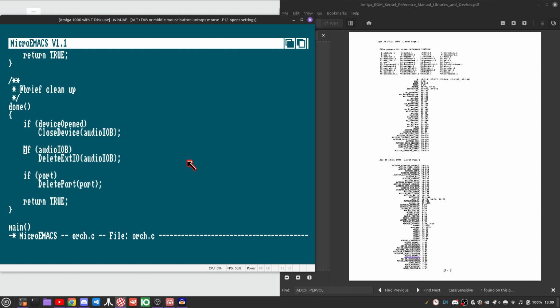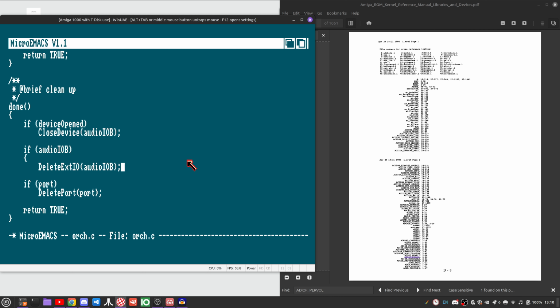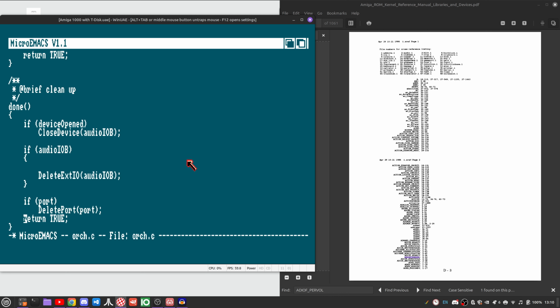Finally, when we're done, it's just cleanup. If the device is open, we close it. If we have our audio IOB defined, we go ahead and delete it. We get it done. And in point of fact, we probably should have done this earlier. I know it's a little boo-boo here. We're allocating memory for it, so we should do this. My bad.